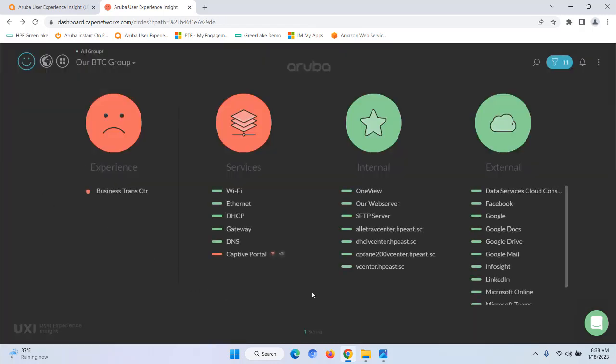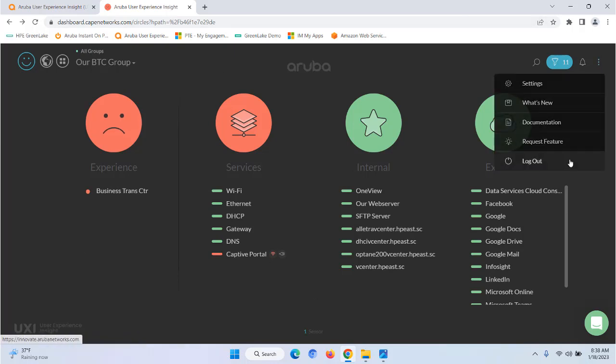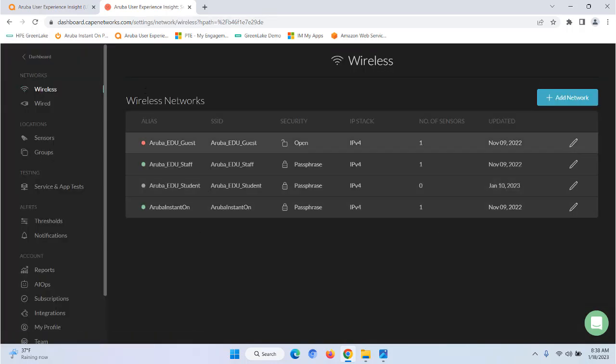Let's go back to the dashboard. So this is great. So how does this get set up within your environment? Well, that's done through over here. So under this context, I could certainly log out, request the feature, look at documentation, see what new solutions they've added into this environment. But we're going to spend our time looking at settings. So we're underneath the network section, and specifically we're underneath wireless. That's where it defaults. And these are different SSIDs I have within my environment.